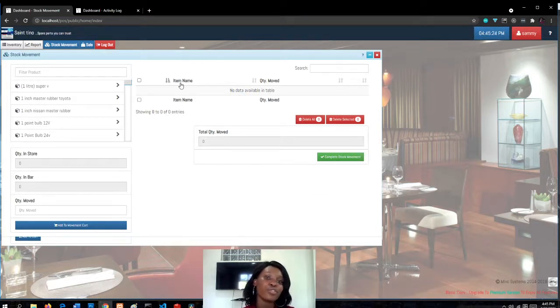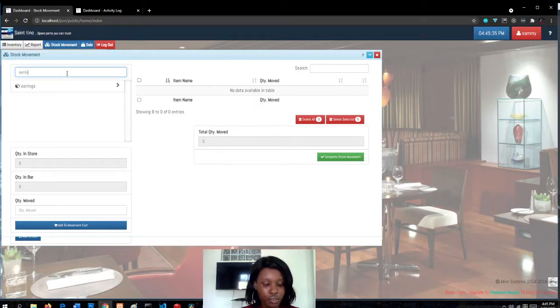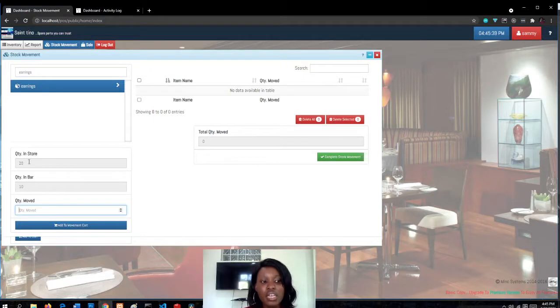So let's say your inventory person wants to move 10 waist trainers from your warehouse to the shelf. This is how you do it. Let's say I want to move earrings for the purpose of this demo. Automatically, you see how many earrings you have in store. You have 20 earrings in your store.